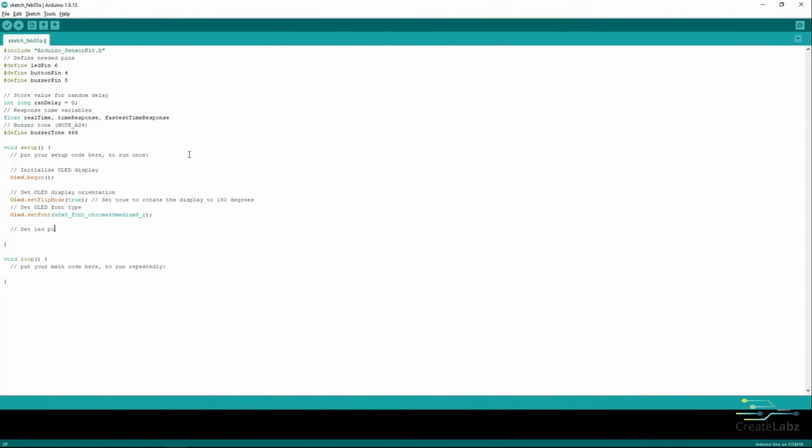We also set the pin modes for our LED, buzzer, and button. The LED and the buzzer being the output, and the button pin as the input.